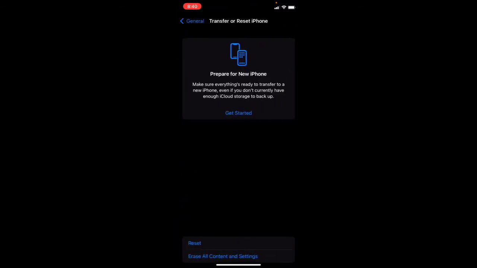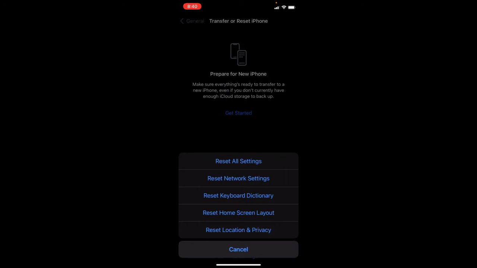But this is also where you can factory reset your device. So you can erase all the content on the device altogether and remove your Apple ID and Apple account. Or if we hit reset, you can erase individual parts of the device. So maybe you're trying to fix something. Doing a reset may sometimes fix it. Not always, but most of the time. And that's where you would do it. Okay, let's get out of that.